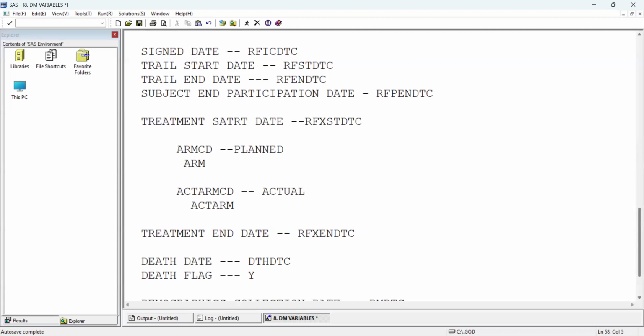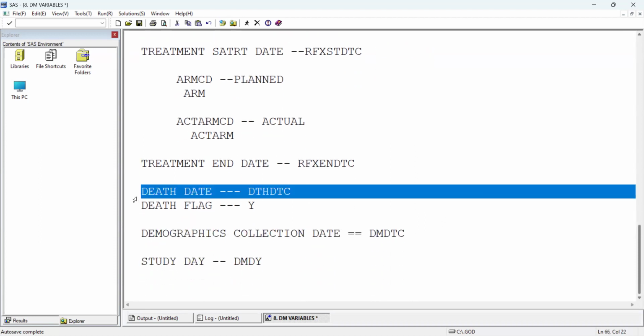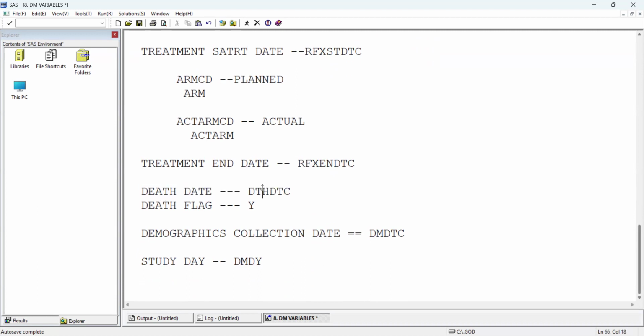If it is the planned one as per protocol, then that is ARMCD. ARM is the descriptive name of ARMCD. What was actually given to the subject? Which drug was actually given to the subject? That goes to ACTARMCD, and ACTARM is the descriptive name. If any patient died, then the date will be captured in DTHDTC. If death occurred, then the death flag will be populated as yes. When all this information is collected, that is the demographics collection date, and that variable goes to DMDTC. Study day calculation goes to DMDY. Thank you.